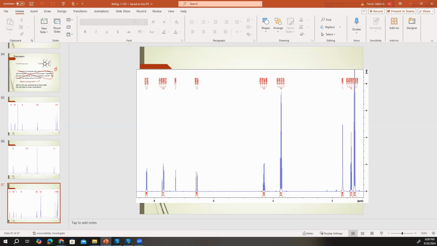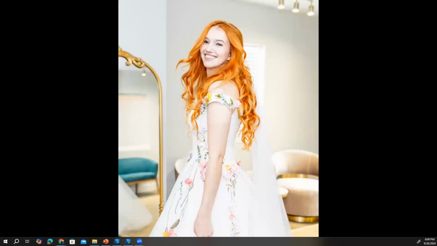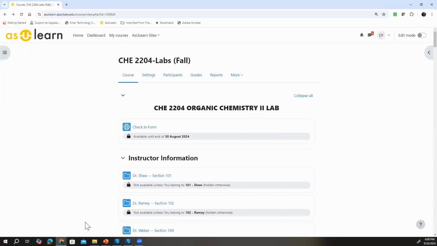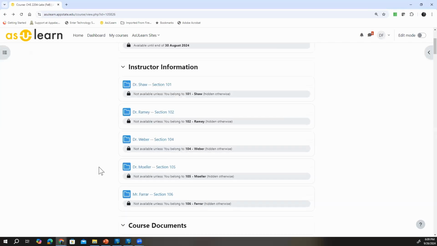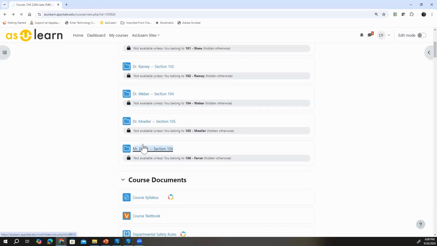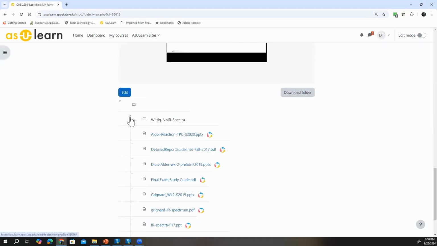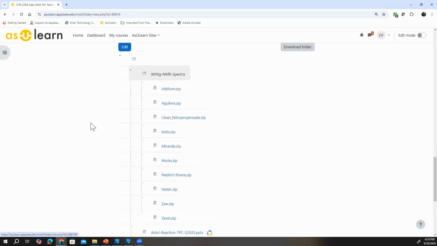Let me minimize the PowerPoint presentation, and I'm going to bring up actually a couple of things I'm going to bring up first. As you learn, if you go to my folder, you'll find your spectra are uploaded. If it's not fully expanded like this, if you see this where you don't see your spectra, you see just the folder, click on that little arrow and it will expand it and you can see your particular spectra.